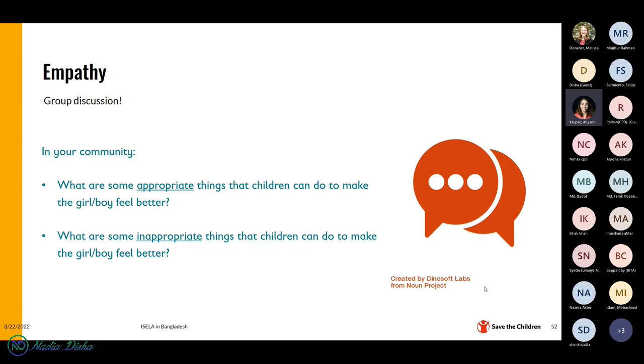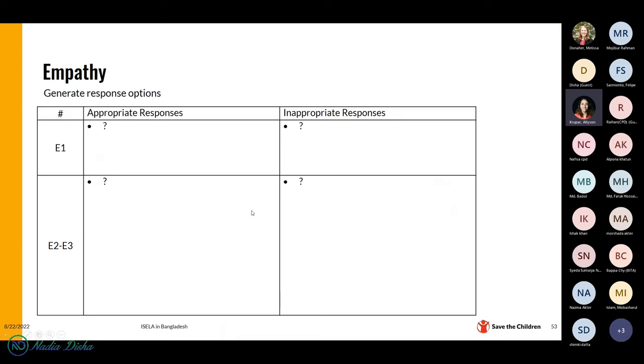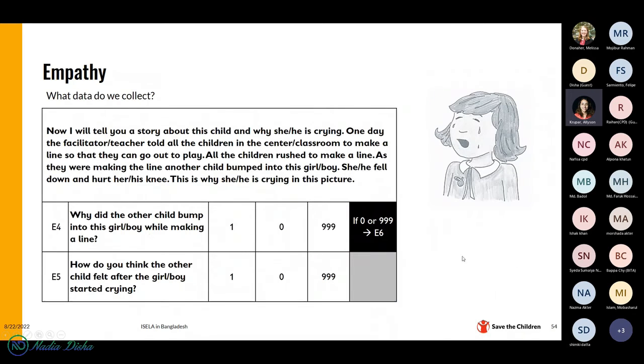So again, we won't spend too much time on this group discussion. We'll move through this, but think about appropriate things that children can do to make another child feel better. And again, think about age appropriate as well. And then think of inappropriate things that the child could do to make the girl or boy feel better. And so with the enumerators, you would write down what some of these appropriate responses would be. And we do have some examples, but I'm going to go through the whole empathy section first before we go through the examples, because then we have a story.